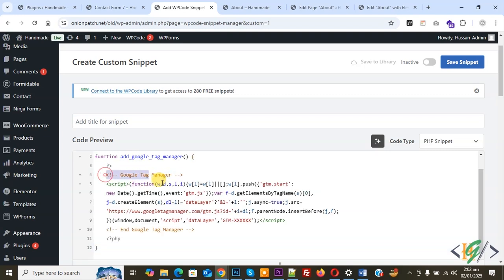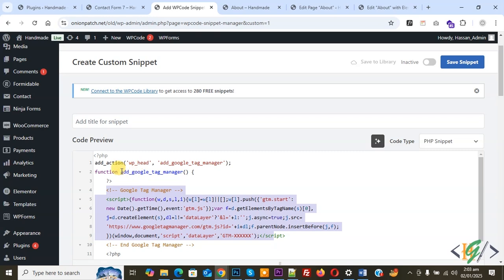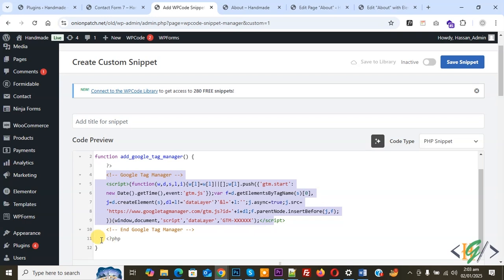Now paste. So in this section you can add your Google Tag Manager code. And then you see we added add_action hook, wp_head, and then you see the function. Now the function closes. And in this section you can add your script code.